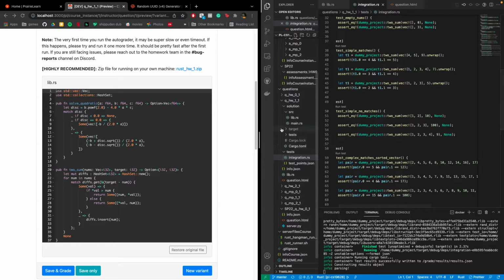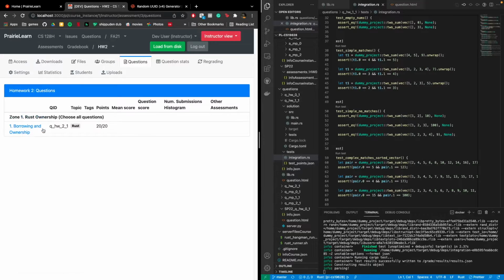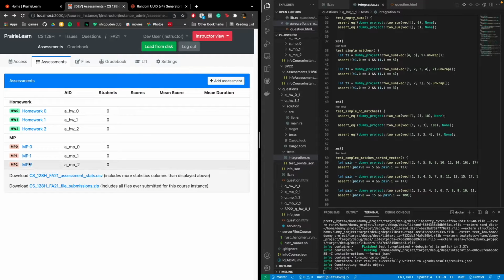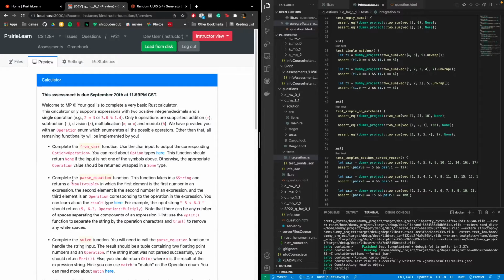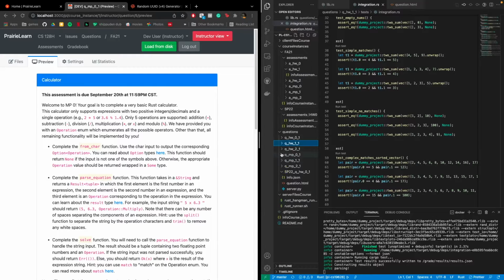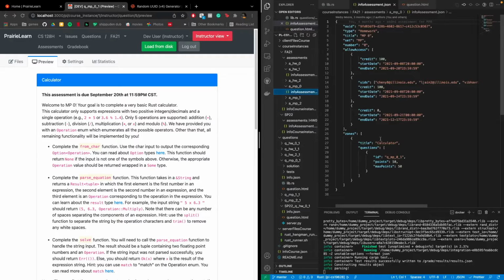And I can take a look at another one of our homework problems. So go over to assessments, and I'll look at MP0. So over here we have our calculator, and this is MP0. So the info assessment JSON looks basically how you'd expect it. It's pretty similar to the first one.